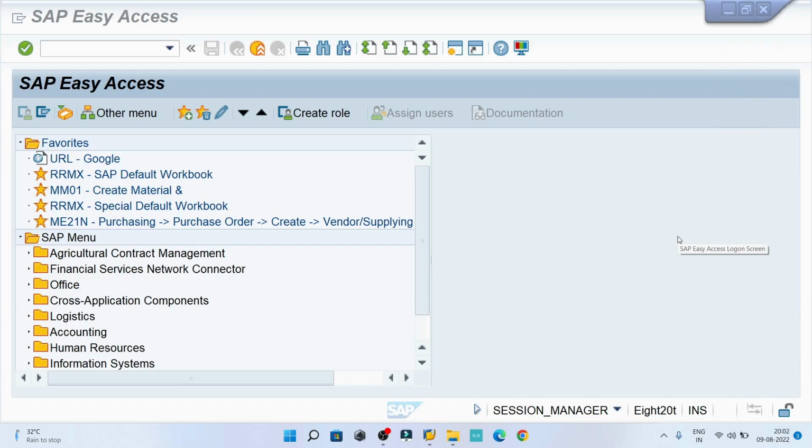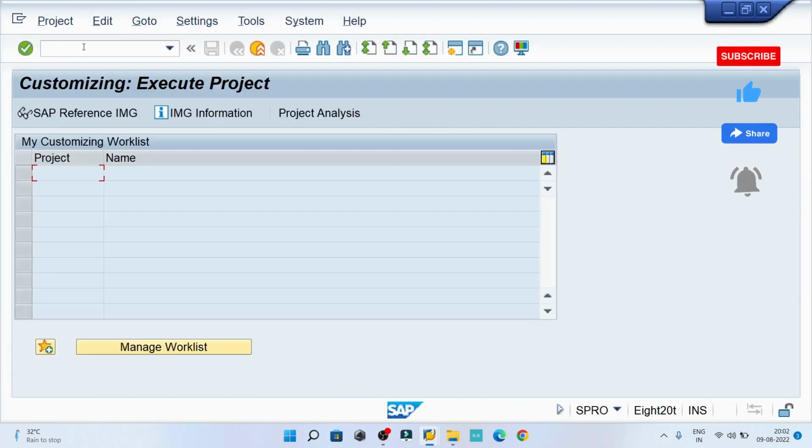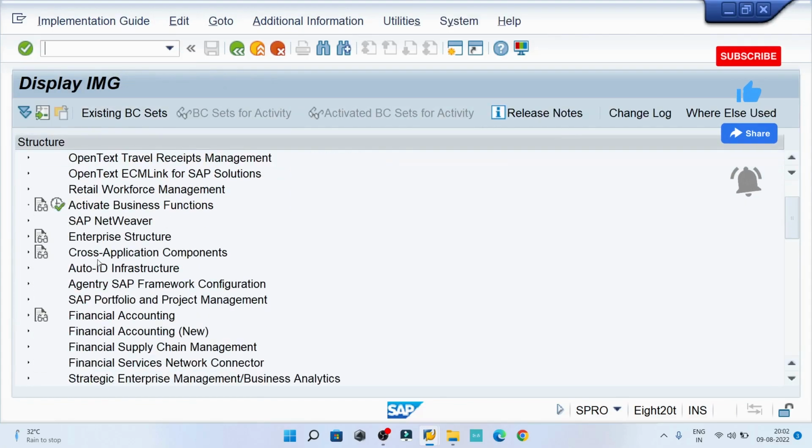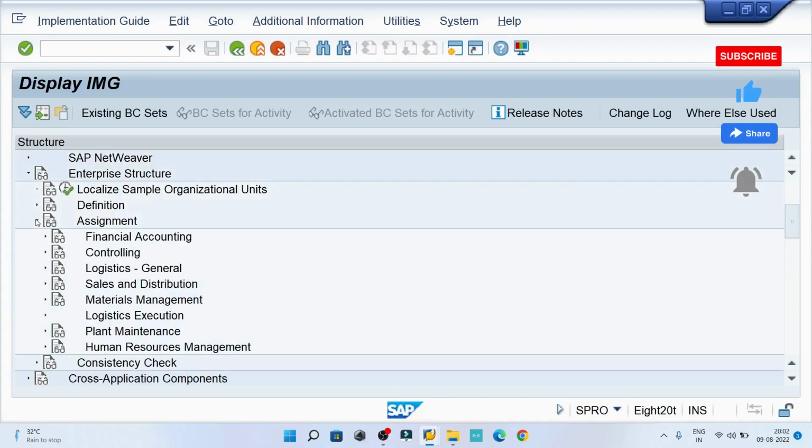So it is highly recommended to give some extra time for practice specific to sales and distribution for the assignment. With that, let me start today's journey. So we need to type SPRO as a transaction code. I'm typing SPRO, hit enter, then go to the implementation guide. Try to locate enterprise structure, then open the assignment.